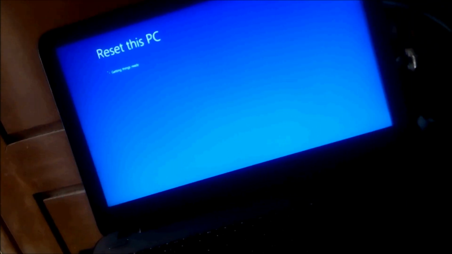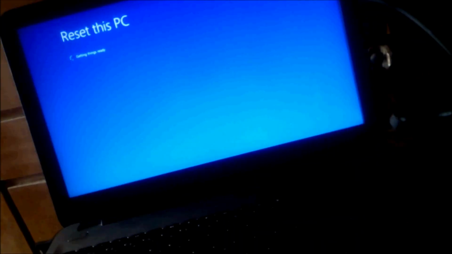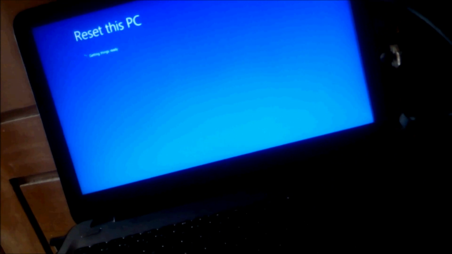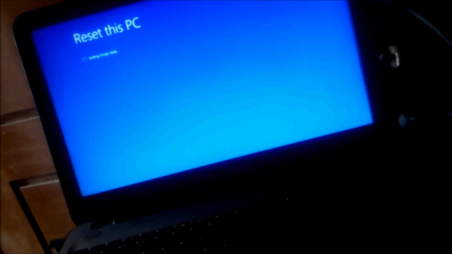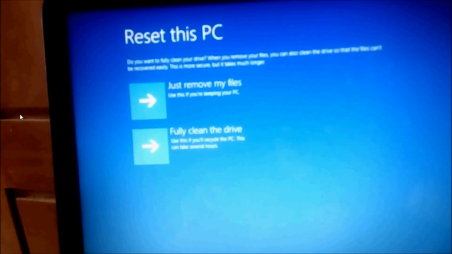So here, reset this PC. The process continues. Reset this PC. Two options are there: just remove my files, and fully clean the drive. So if you want, then remove my files, and fully clean means whatever you pasted there, that will clean all files. So I'm going to select to fully clean the drive.